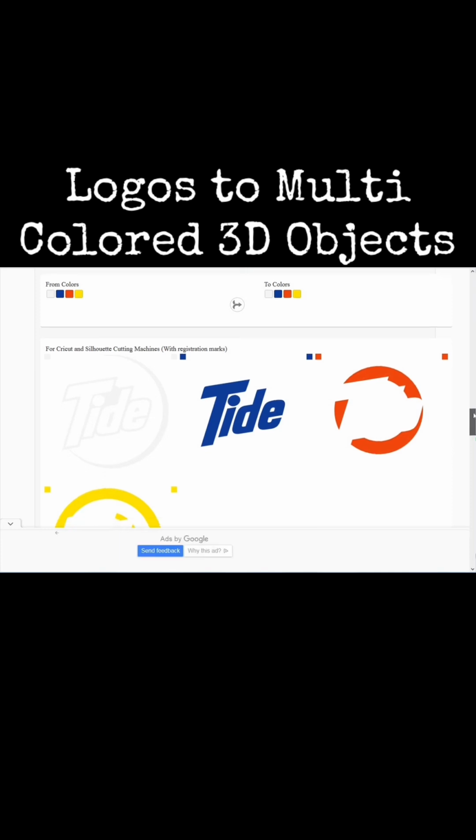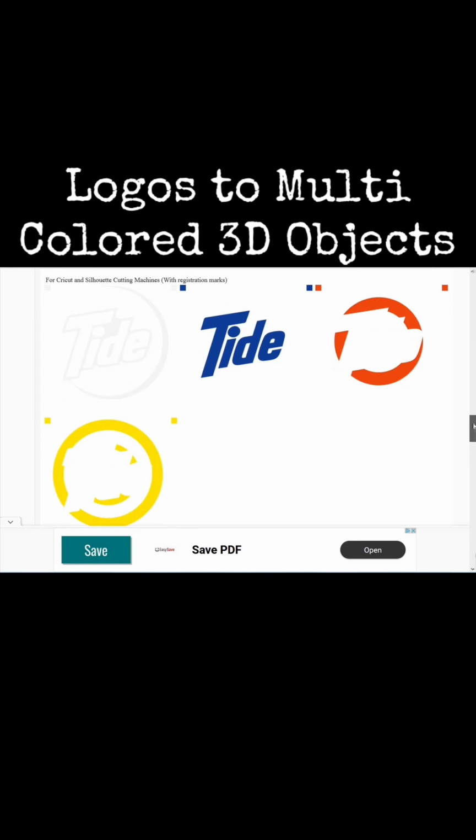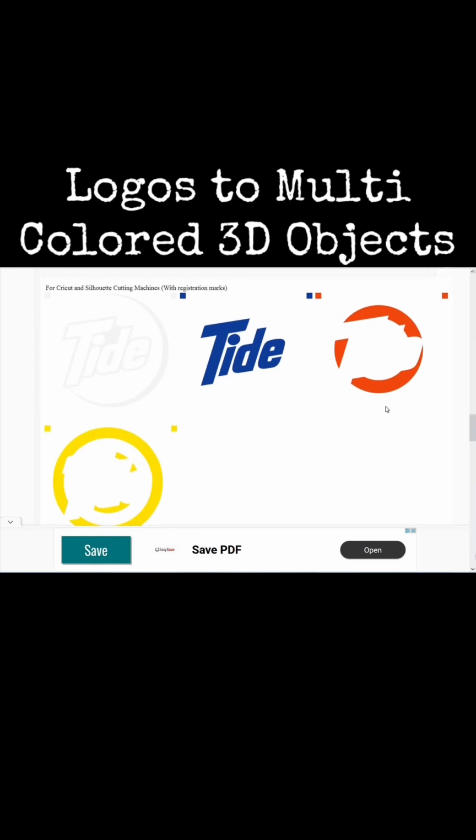You'll notice here, right below where we were doing the color selection, we have this. It's called "For Cricut and Silhouette cutting machines with registration marks." This is all a single image with each of the 4 parts in it. Hard to see here, but the white part is here. There's the lettering. There's part of the logo in red and part of it in yellow.